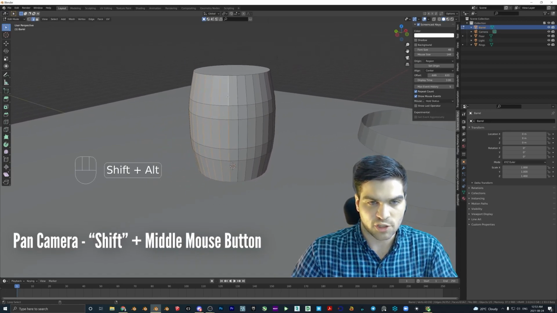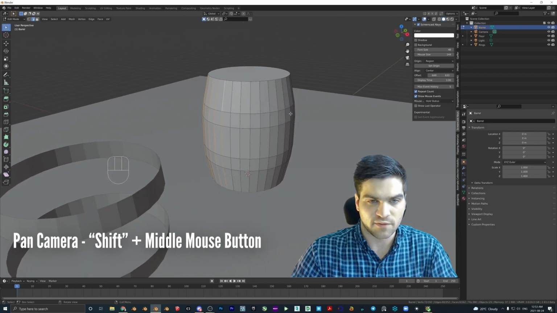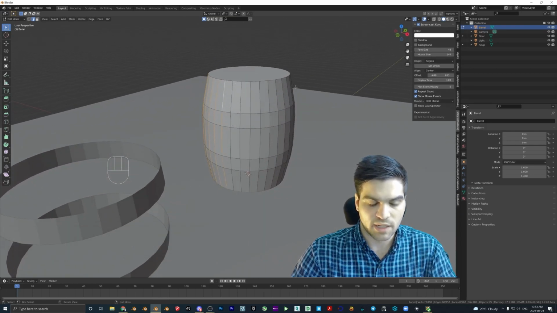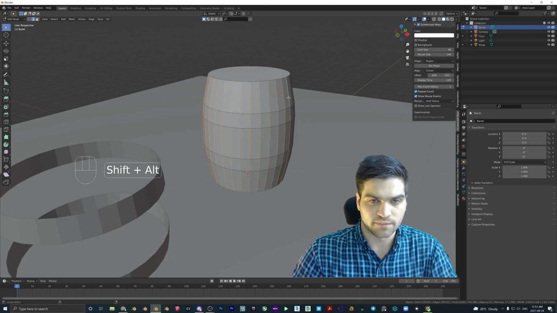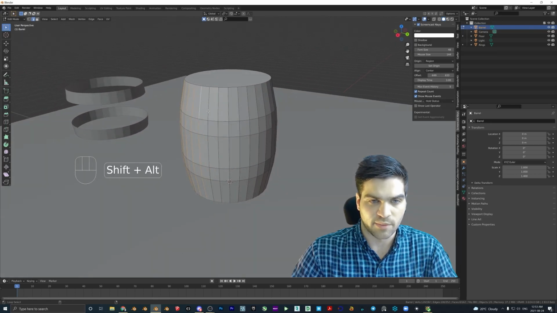So let's Shift Alt, left click, and we're just going to go around. I'm going to rotate with the mouse. If you let go of them, it's not going to get rid of your selection, but you do need to be holding them when you actually go to click on them. So let's now rotate around that barrel again.